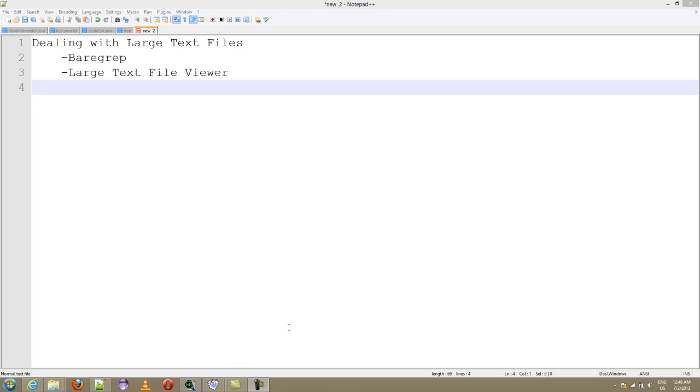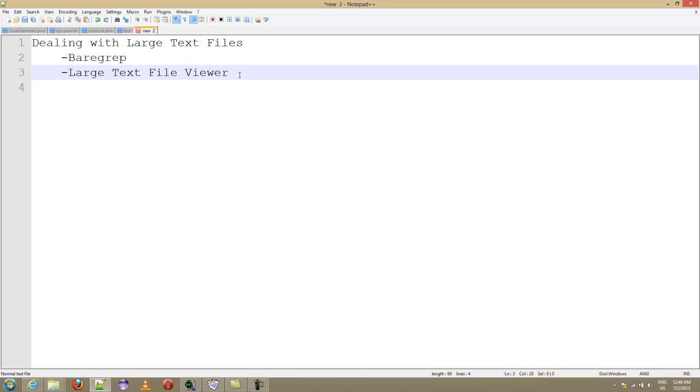So recently at my now former job, I came across this challenge where I had to basically search through and read these very large XML files. And XML files are essentially text files. They're like a gigabyte or more, sometimes like 2 gigs of text.